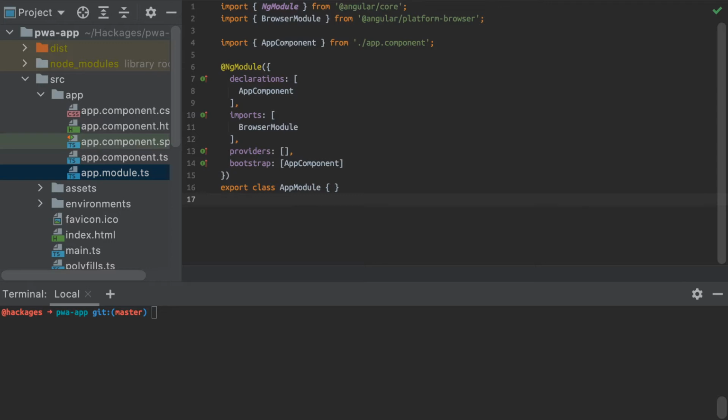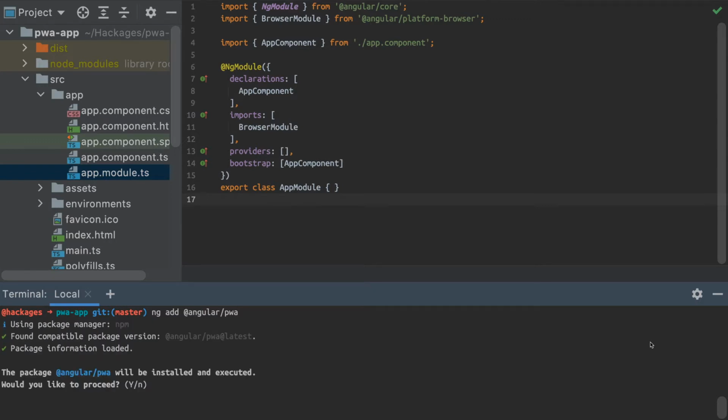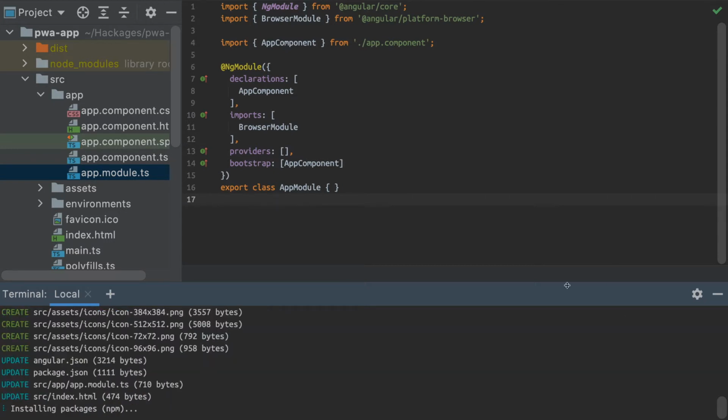So how do we do this? It's actually quite simple, since we only have to use the Angular CLI and call ng add @angular/pwa. And just by running that command, you're already going to be mostly up and running. It's just going to ask me if I want to install and execute the package. And let's take a look at exactly what it's doing.